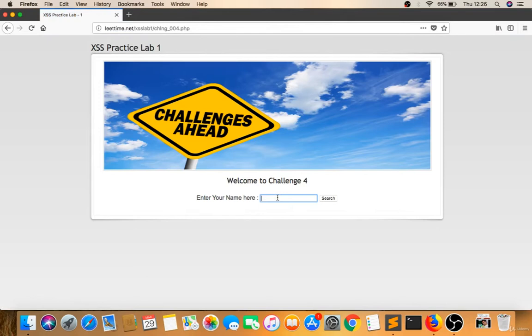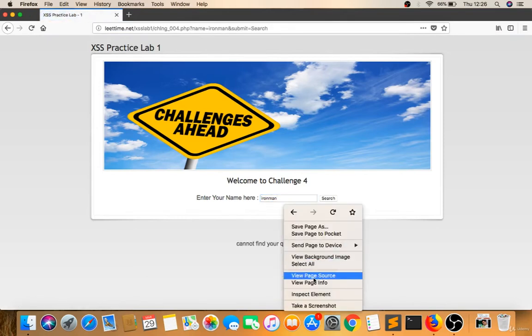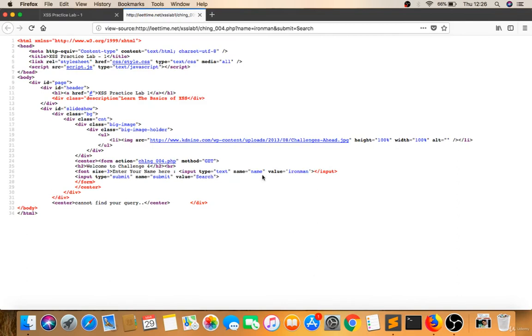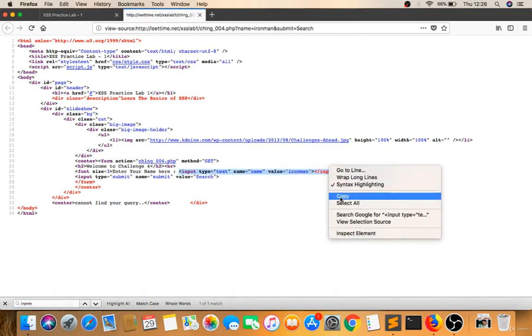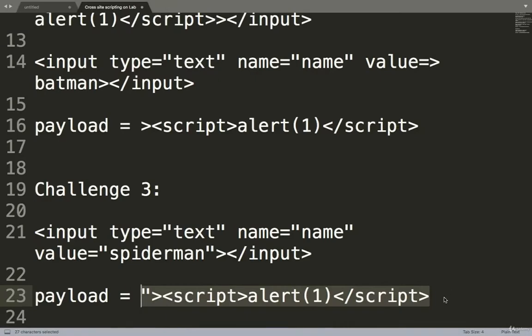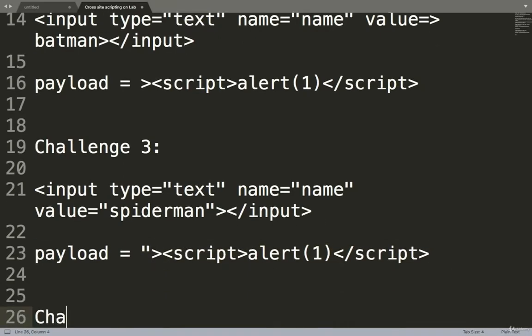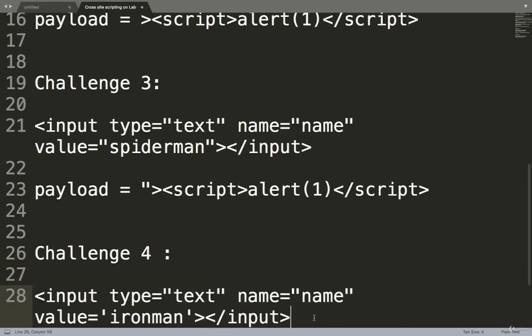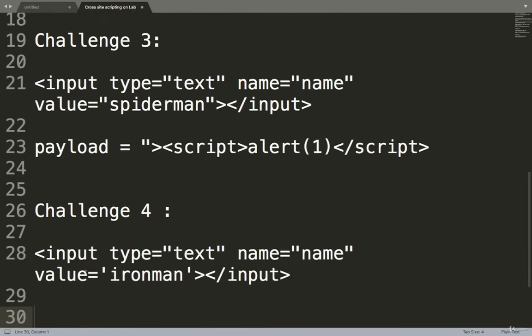Let's give the input Iron Man. Let's check view page source and search for Iron Man where it's reflecting. See, Iron Man is reflecting in this. Copy this. So challenge 4: Iron Man is reflecting in the value, which is opened by a single quote and closed by a single quote.